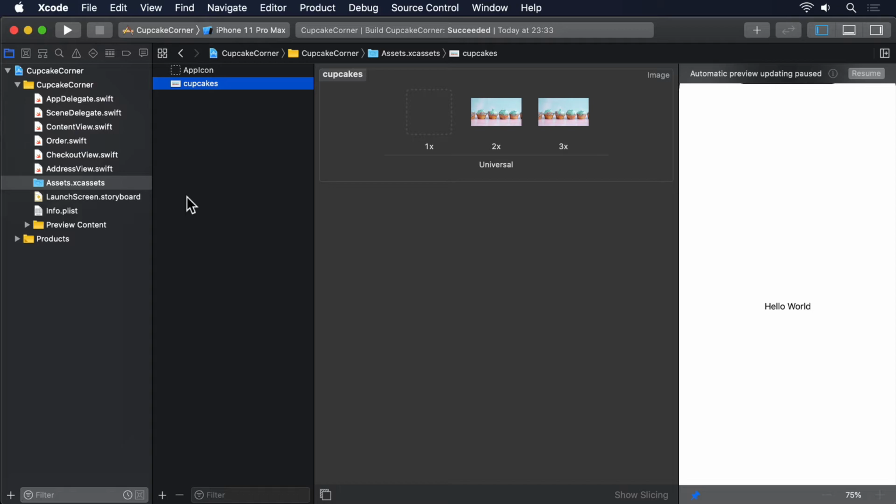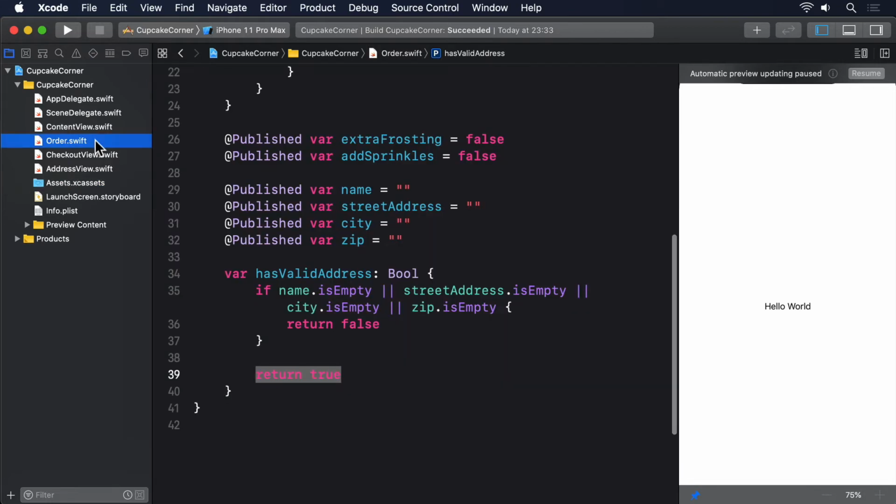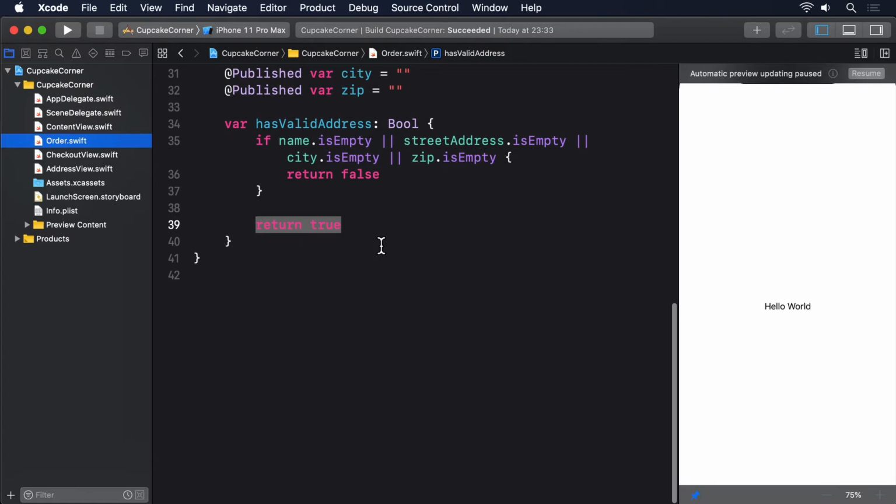As for the order cost, we don't actually have any pricing for our cupcakes in our data, so we can just invent one. I mean, it's not like we're actually going to be charging people here. The pricing we're going to use is as follows. There'll be a basic cost of $2 per cupcake. We'll add a little to the cost for more complicated cakes. Extra frosting will cost $1 per cake. And adding sprinkles will be another 50 cents per cake. We can wrap all that logic up in a new computed property for order, like this.